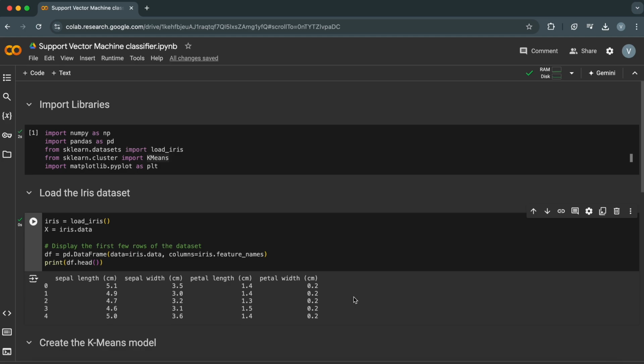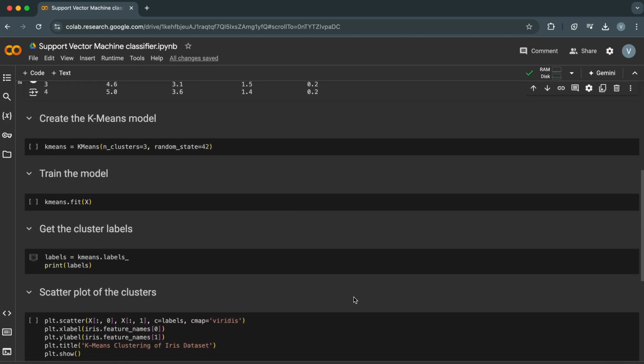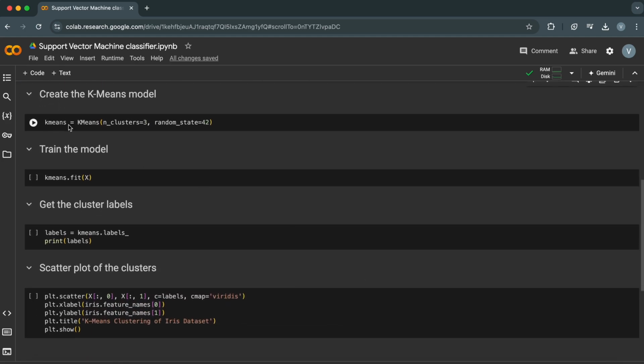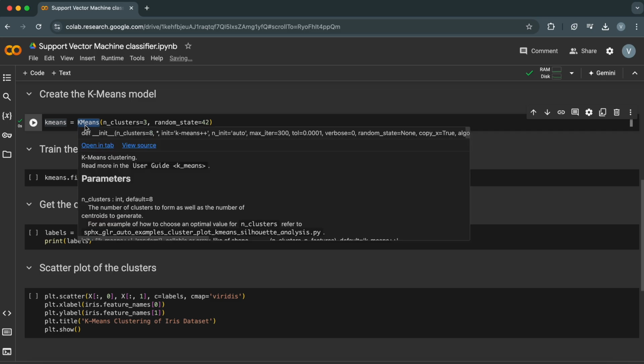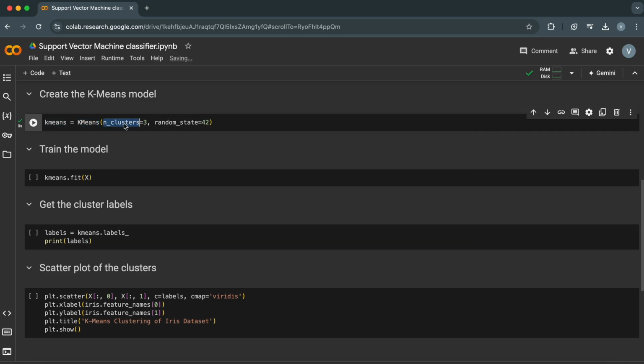Now that we have a glimpse of the data, it's time to build our k-means model. Imagine this model as a sorting machine that will group similar flowers together based on their features. This line creates a KMeans model instance. Here's what the key parts mean. KMeans specifies the type of model we're creating, which is k-means clustering. The n_clusters=3 argument tells the model that we want to group the data into 3 clusters. You can experiment with different numbers of clusters to see how the results change.